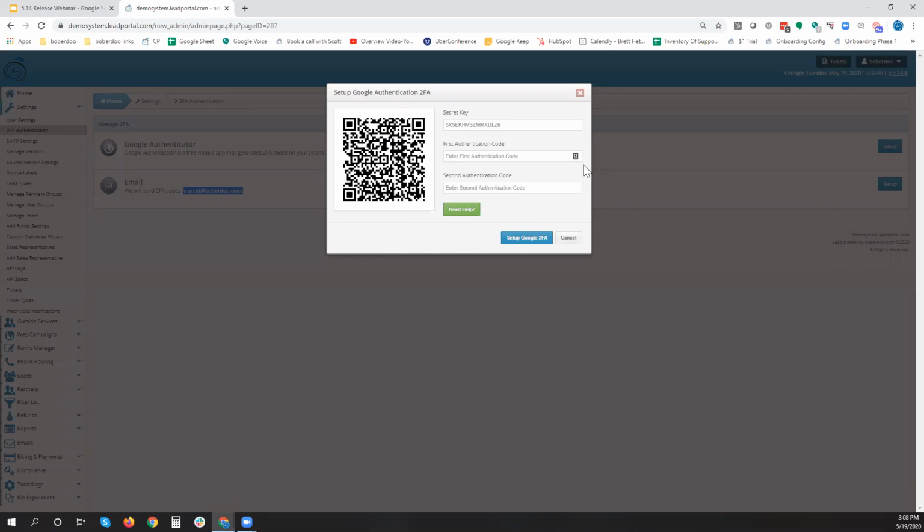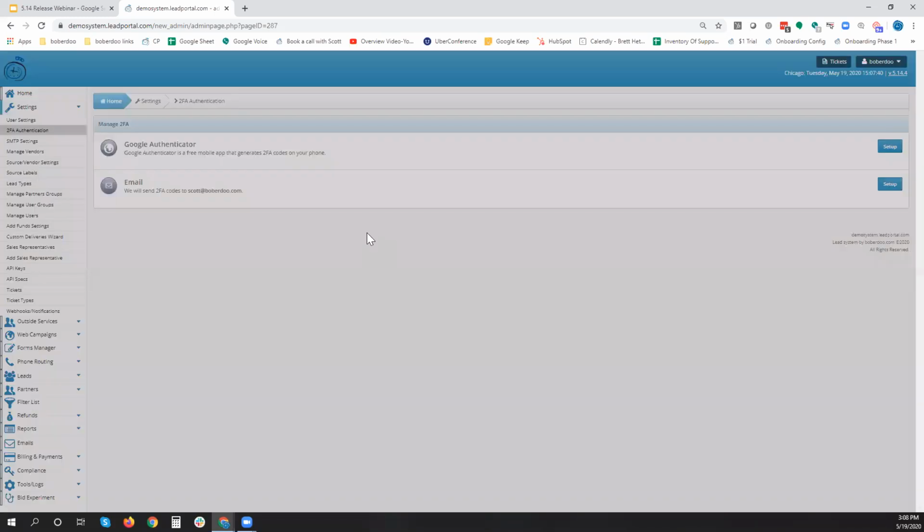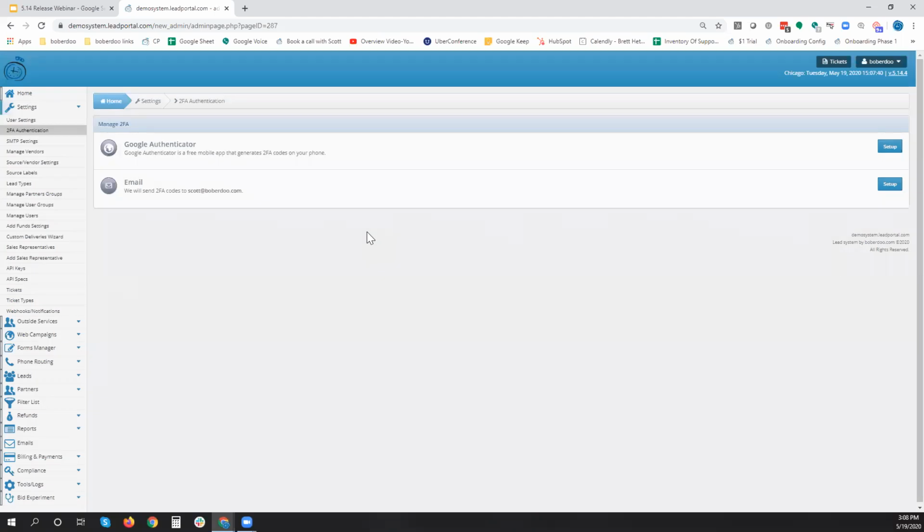I enter the first and second authorization code that comes on my phone, and then click Setup Google 2FA, and that will load Boberdoo into your Google Authenticator, and then go through the typical 2FA process of entering that 6-digit code from the Google Authenticator into the browser before accessing.